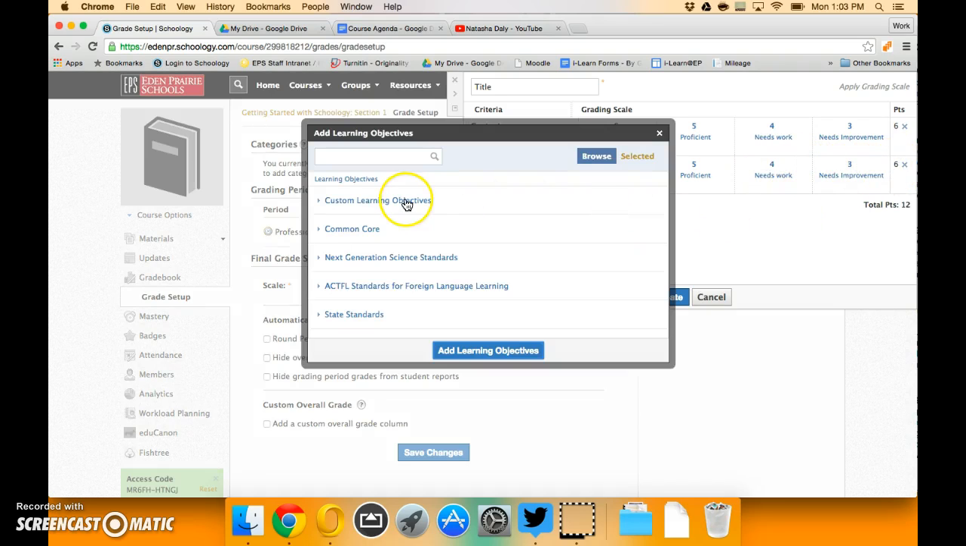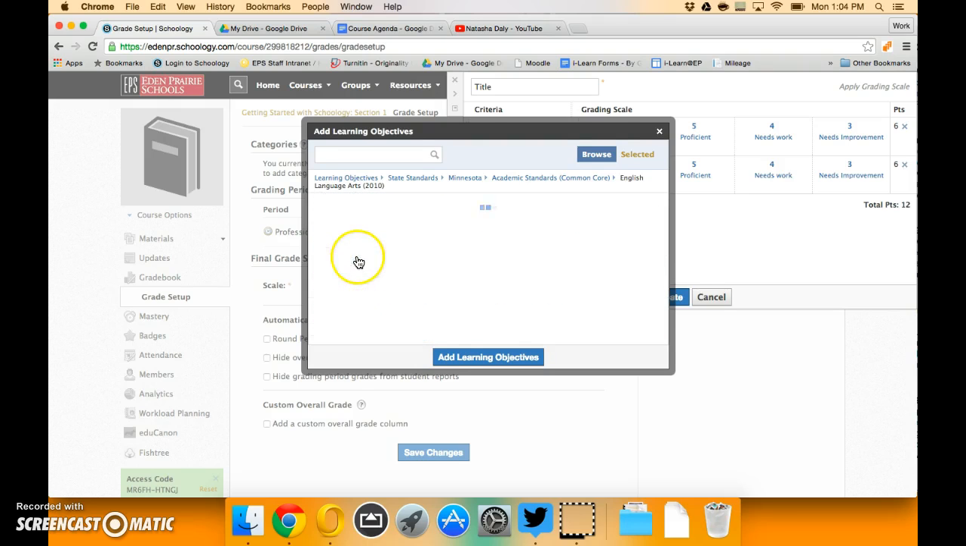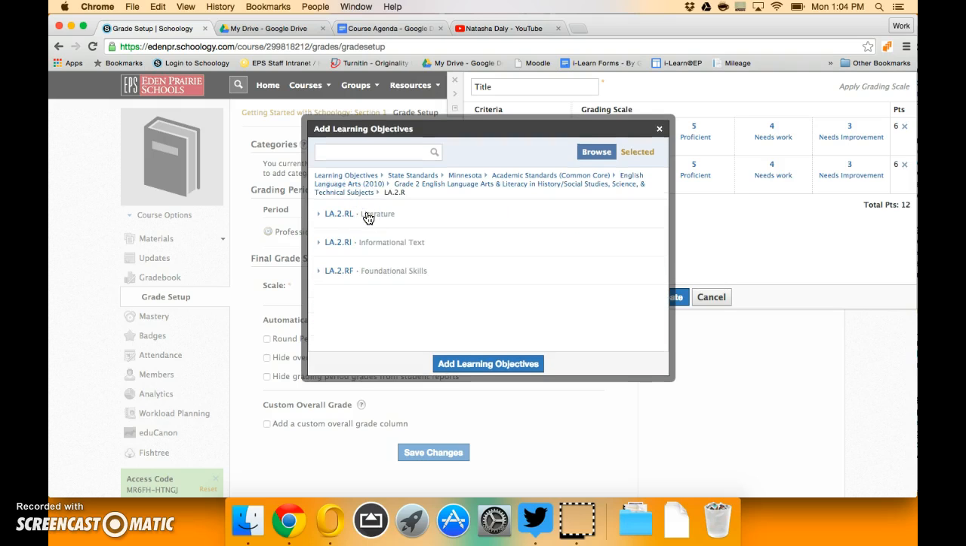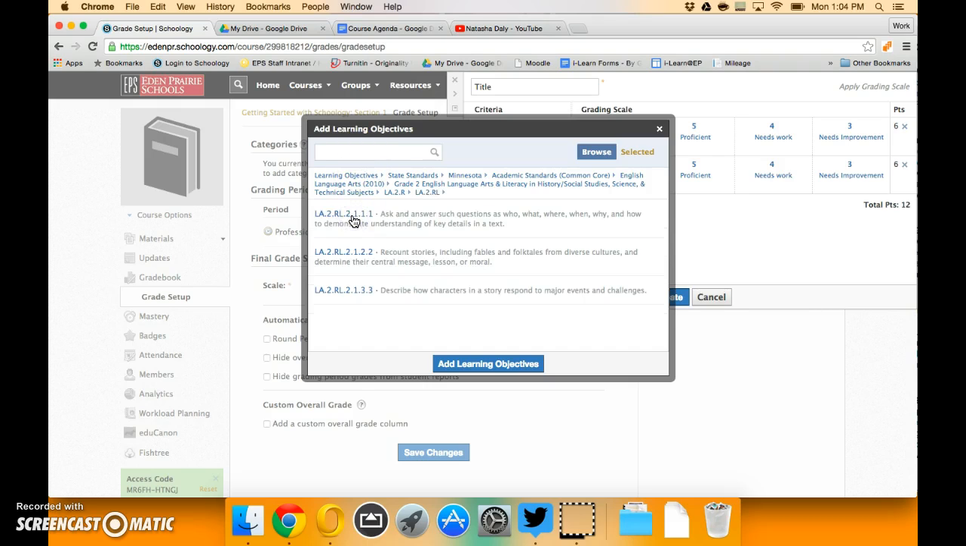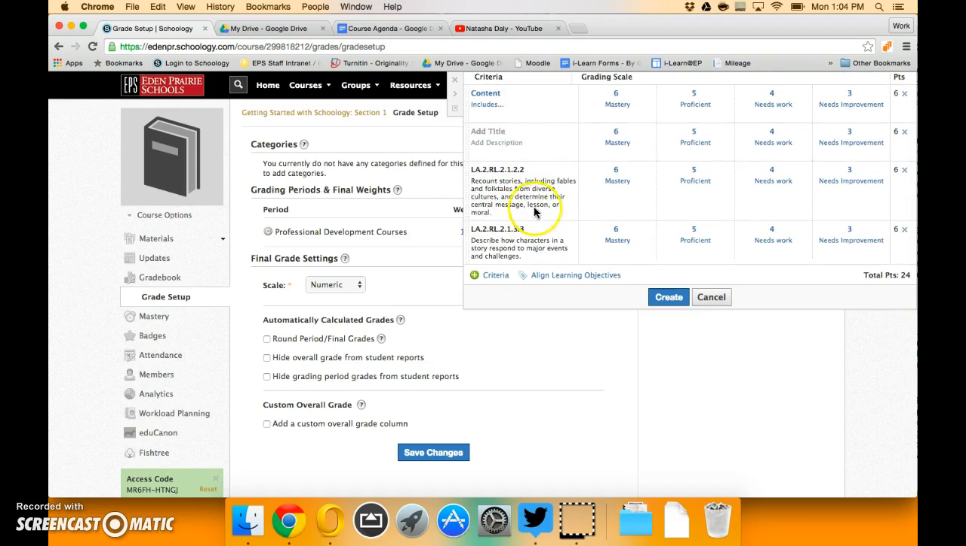I can also align learning objectives to it, which I think is a very great feature for this. So I'm going to go back to the state standards, and let's say I'm teaching, I'll go with some Common Core English standards here, and I'm just going to pick second grade reading. It takes a little bit to get those. I can browse if I want to or search, but I'm going to attach this standard and this standard. And you can see that when I attach those standards, they automatically populate exactly what the standard says.